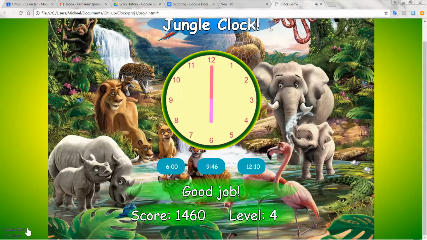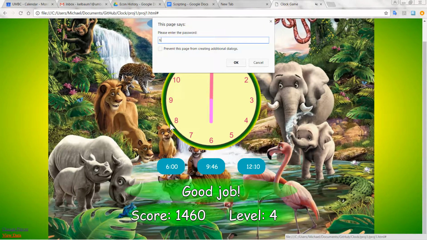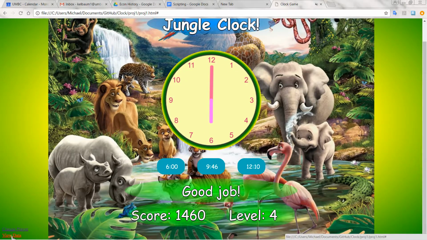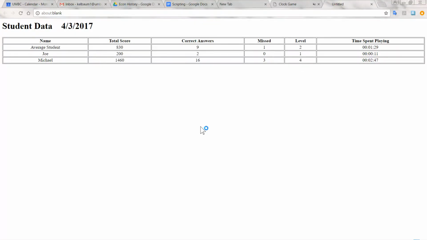If you want to see all the student data, just click the View Data link, bottom left-hand corner of the page, enter in the password. If you do the wrong password, nothing happens, no worries, just type it in again, and you'll see a simple HTML table. Each row has a student with their data, score, correct answers, missed answers, last level completed, and the time spent playing. And the game also records the statistics for the average student.